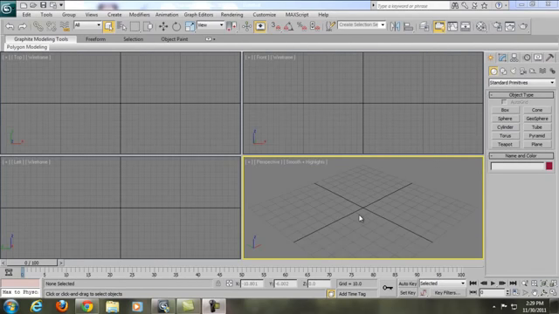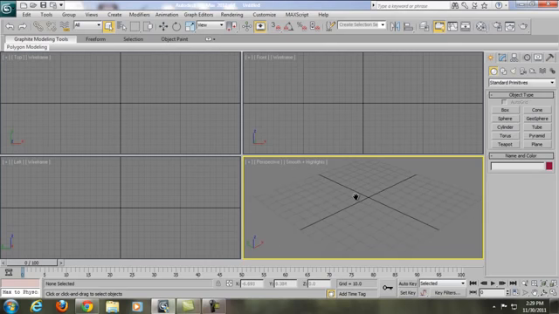And in this tutorial I'm gonna be teaching you a third-party plugin for rendering called V-Ray. V-Ray is basically a third-party plugin that allows you to render the 3D objects in your 3ds Max to look more realistic. Alright, so let's just get started.